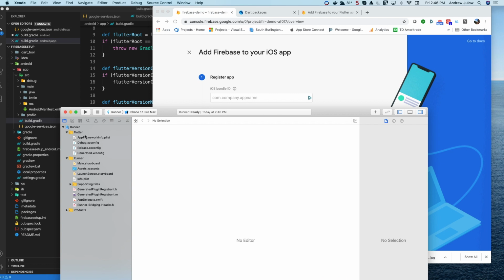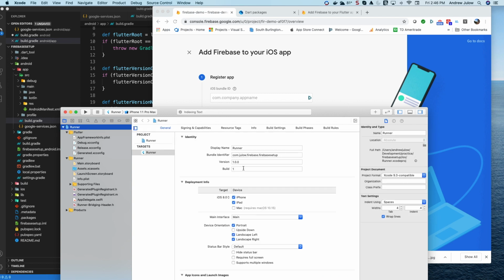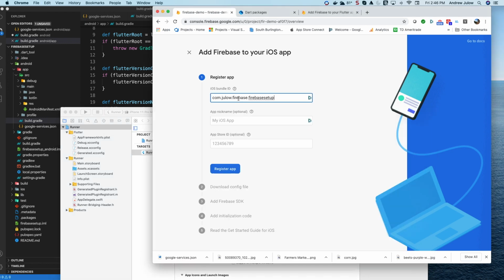I want to click right on Runner, and it will come on a general tab, and this is my bundle identifier right here. So I'm going to grab that, paste that in. It has to match exactly, and I'm just going to call this iOS app. That is optional. The store ID is also optional, and you can come back and fill that in later.